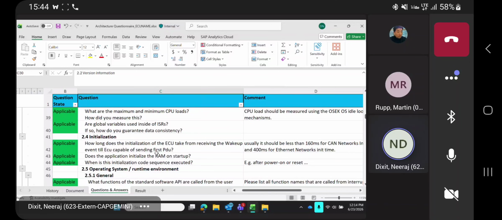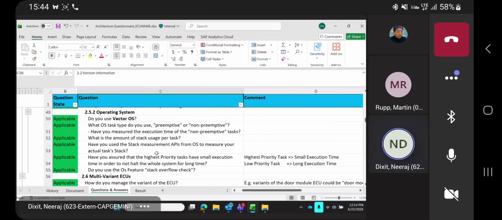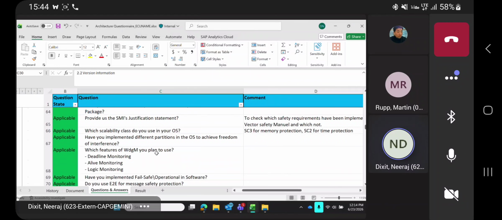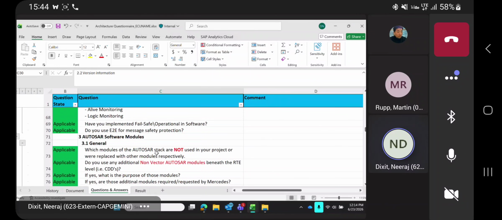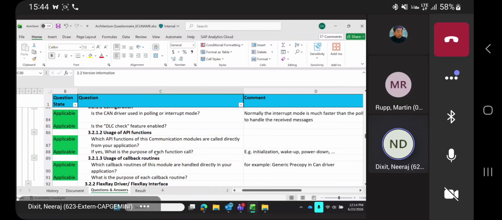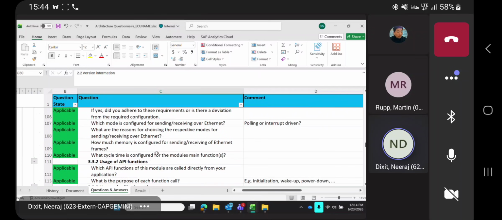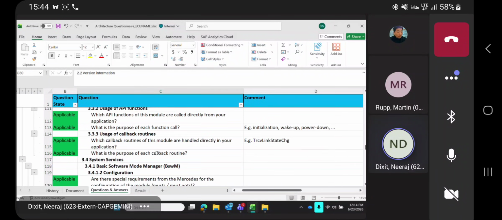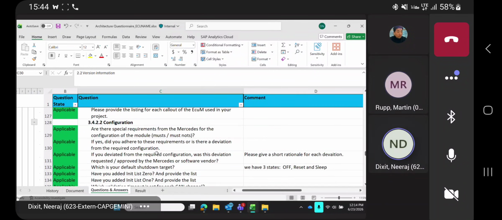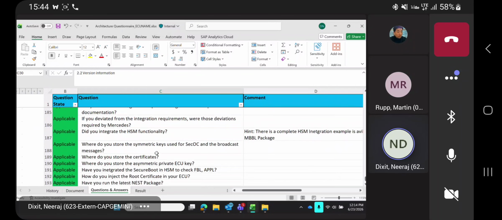And then we have some installation related questions, operating system related questions, and then we have the multivariant ECU and safety related questions. AUTOSAR software modules related questions are there, communication stacks. So we want complete information: configuration, usage of API, callback routine, system services, and this way we have that. So we are okay.